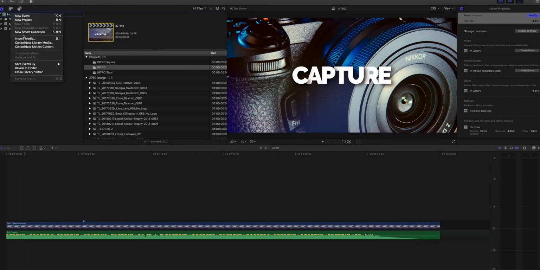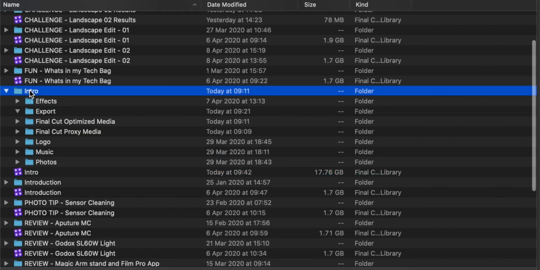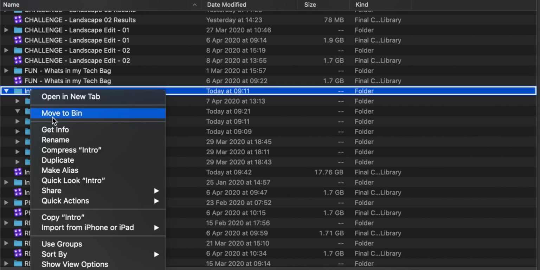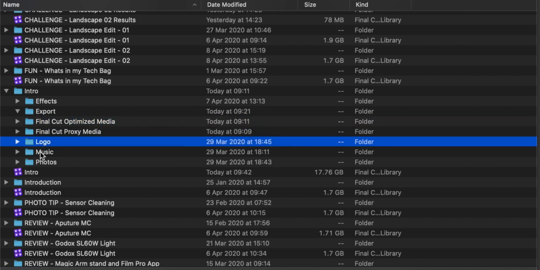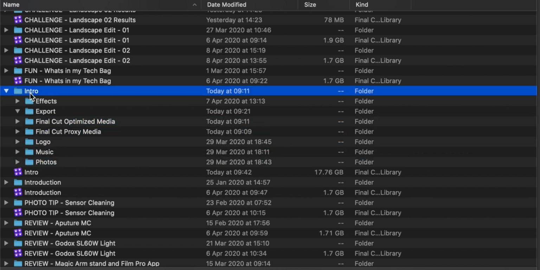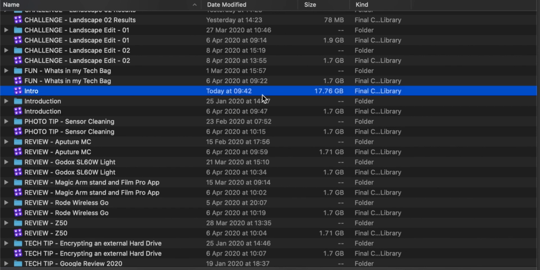If I close that library down and we go back to here, I'm going to delete. Now, before I do that, I know that I've got nothing in this export folder. That's fine. Optimized media, not worried about that. Logos, music, that's all fine. So let's move that to the bin, get rid of it, don't need it. We've now got this massive Intro file.